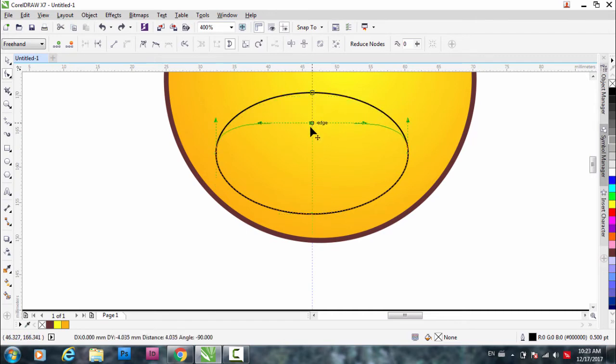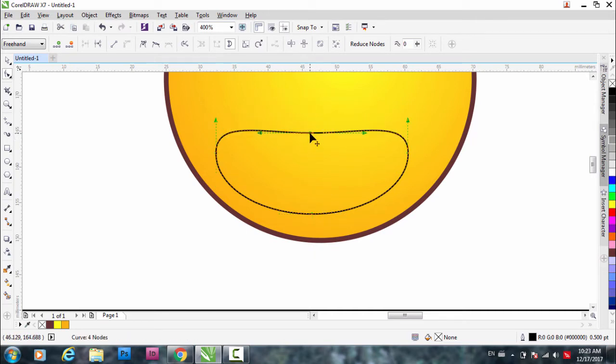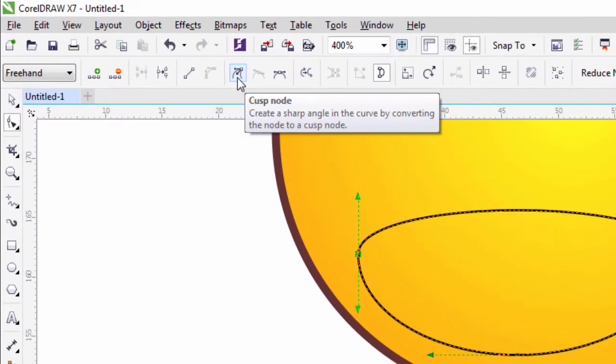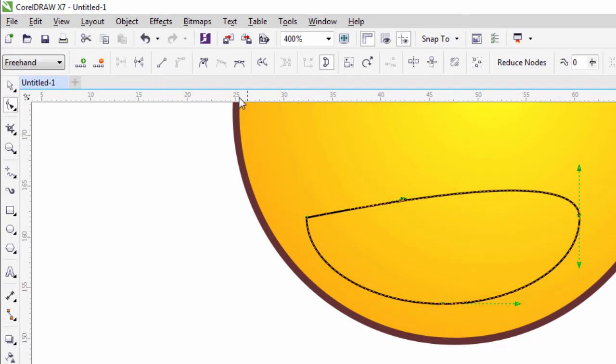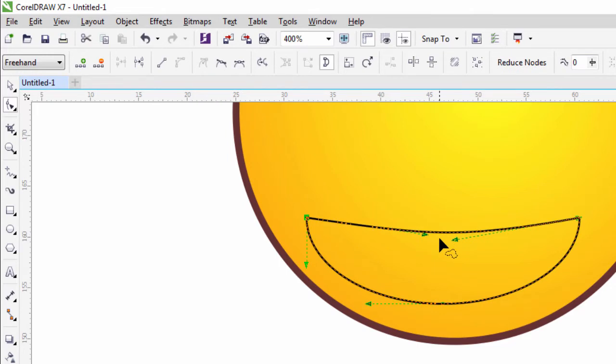Okay, you can drag like this, and what you can do right now is you can see this point at the center, double click it and it will disappear. Now we have 3 points. Click on one point, which is at the left side, and go to this cusp node. Now you can move the curves independently. Same here, click here and cusp node, and we're going to move it independently.